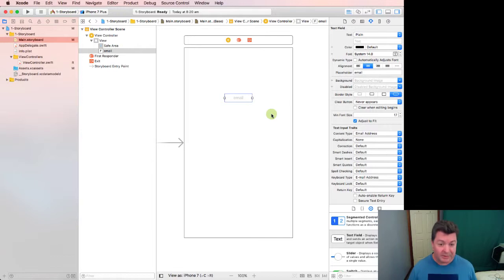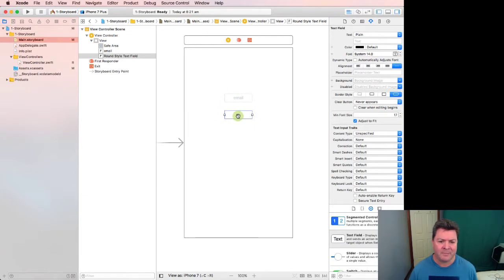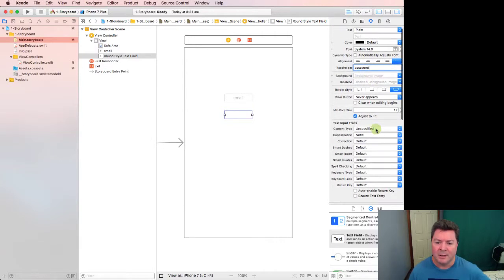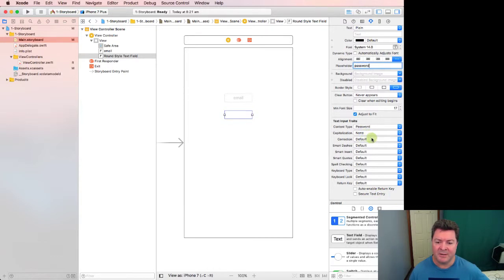Now, if we want to create a second text field, we can copy this up to here like that, and the lines come up on the screen so that they're all aligned and the like. And then that one we want to set to be a password. So again, in the placeholder text, we'll type password. And under the content type, we'll say that it's a password. And we don't want capitalization. Keyboard type, we just want a default keyboard type.